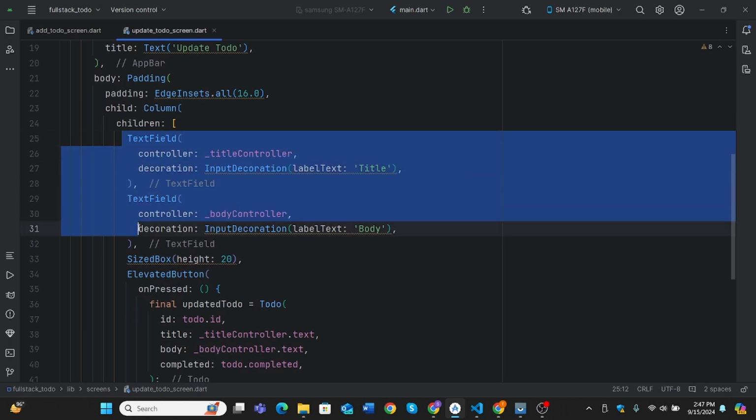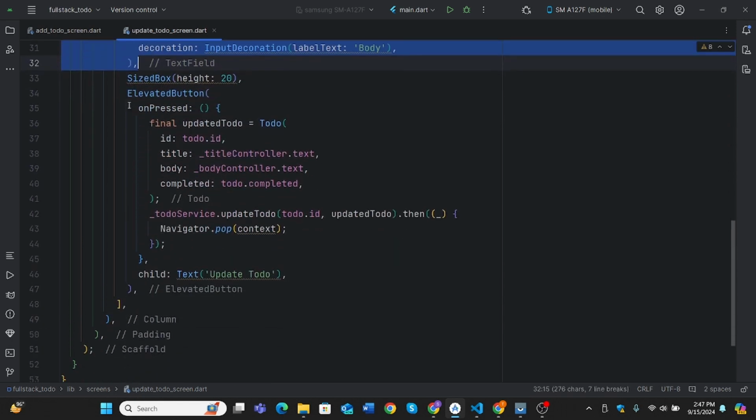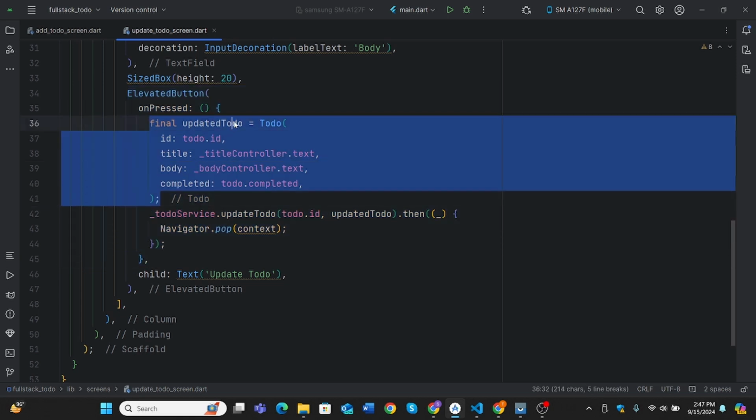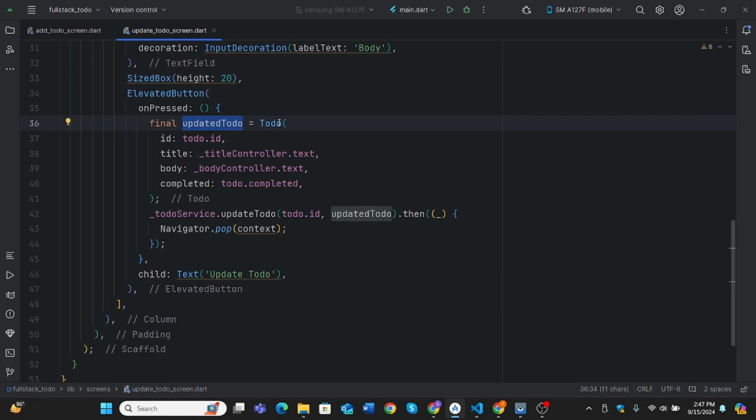As you can see I have used these two text fields, and there is an elevated button, and in on pressed, as you can see I have created an update to do instance, and here we have passed an id because this time we know the id of the to do that we are going to update, and that's why I have passed this id. And then I have passed title and body, and the complete status we will get from to do as well.